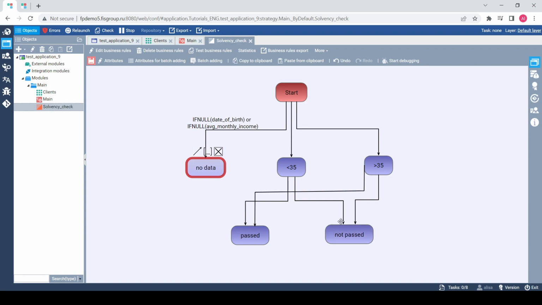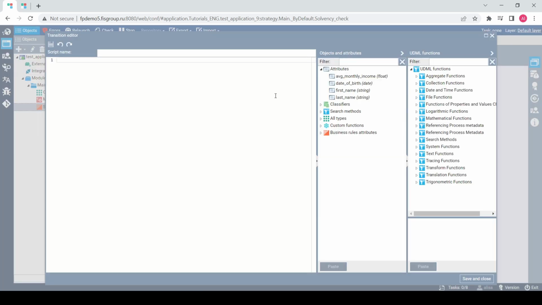Now we can specify the income that each group of clients, younger than 35 and older than 35, must have. Let's say that clients younger than 35 must earn more than 1,200 euros a month, and clients older than 35 must earn more than 2,500 euros a month.